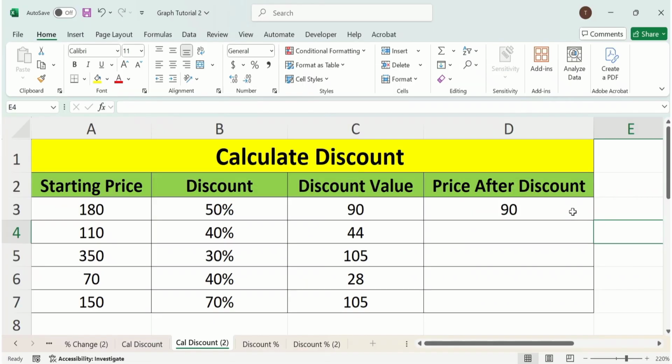Now you don't need to apply this formula for individual rows. Simply select this cell where you have already applied the formula. Place your cursor at the corner. When plus sign appears, drag it down to calculate the price after discount for remaining rows.